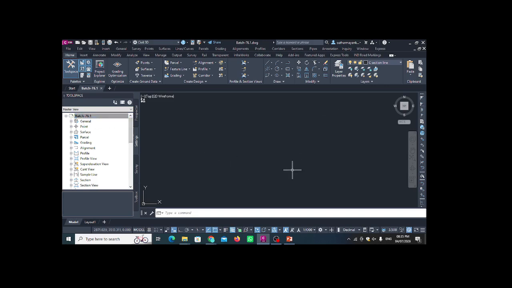Now I have my Civil 3D open. This is the new file. The file name is as per your page number 76.1. You can see the name here as well. You can see the name here also in the settings.